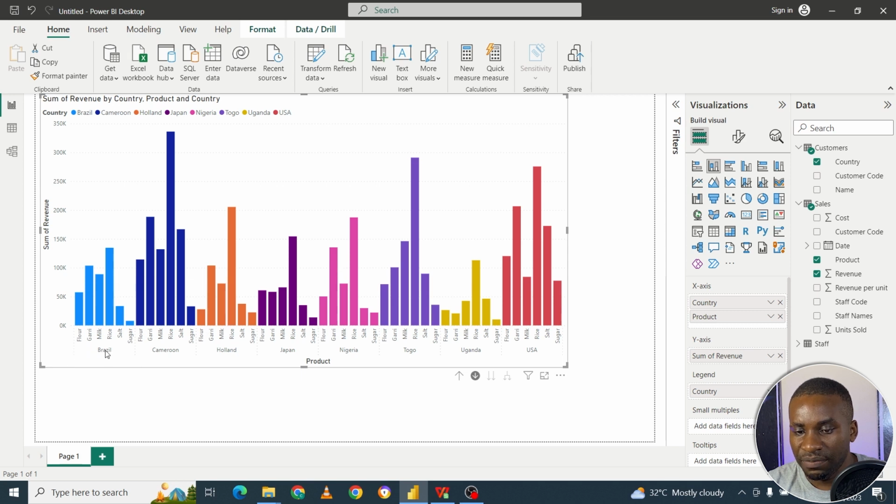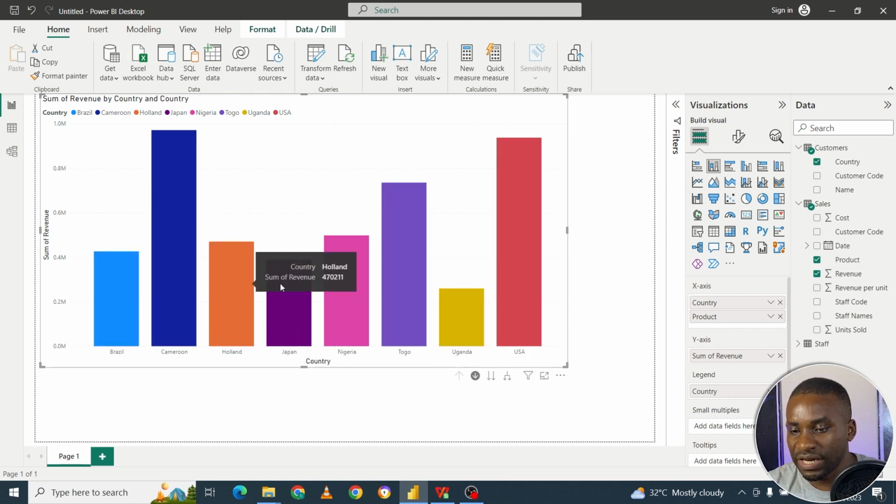Brazil's flour, Brazil's Gary, Brazil's milk, Brazil's rice, Cameroon's flour, Cameroon's Gary, Cameroon's milk, Cameroon's rice. So this could be very interesting for you. At times, you might want to drill on the performance of the country, maybe based on the different staff who are selling under that country. So the management will want to see, okay, who are the people managing this country, and the sale is so low? Just drill down and you are going to see all the people.